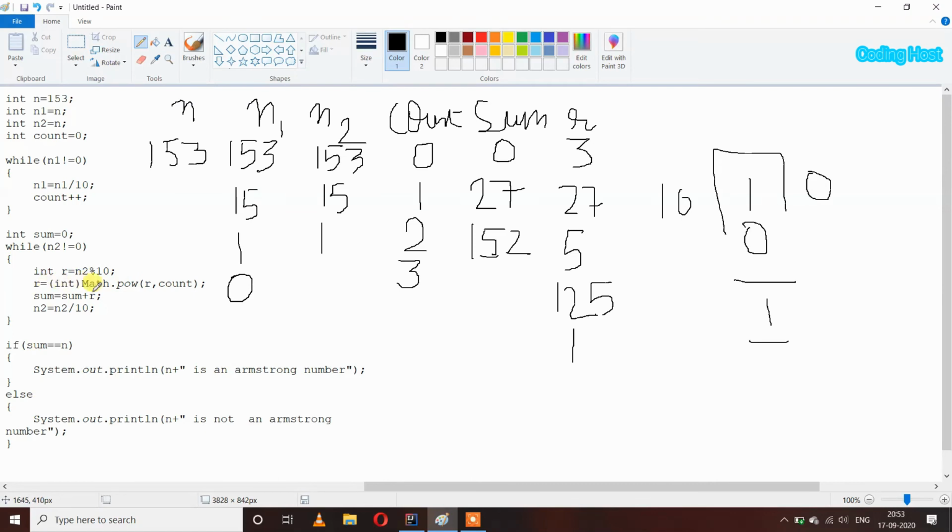After that r is equal to int math.pow. So r is 1 and count is 3. So 1 power 3 is 1, and assigning it back to r. So r has 1 inside it. After that sum is equal to sum plus r. So sum is 152 and r is 1. So 152 plus 1 is 153, and assigning it back to sum variable. So now sum variable has 153. After that n2 equal to n2 slash 10. So we take out this quotient and store it back to the n2. So n2 has now 0 inside it.